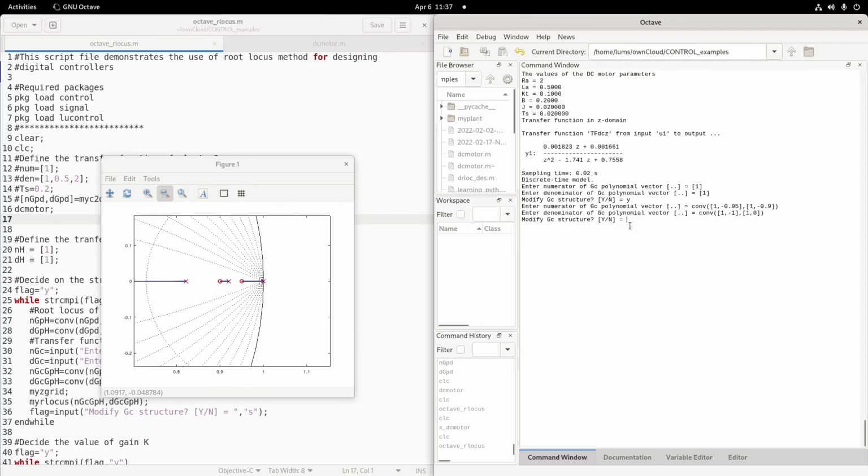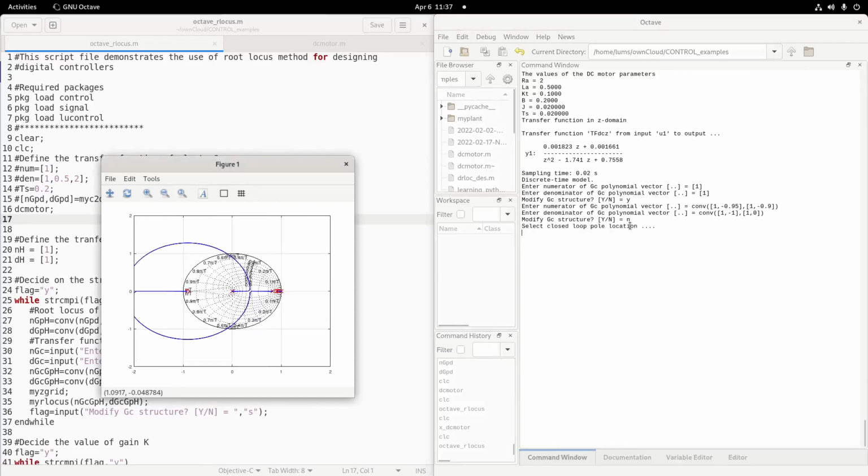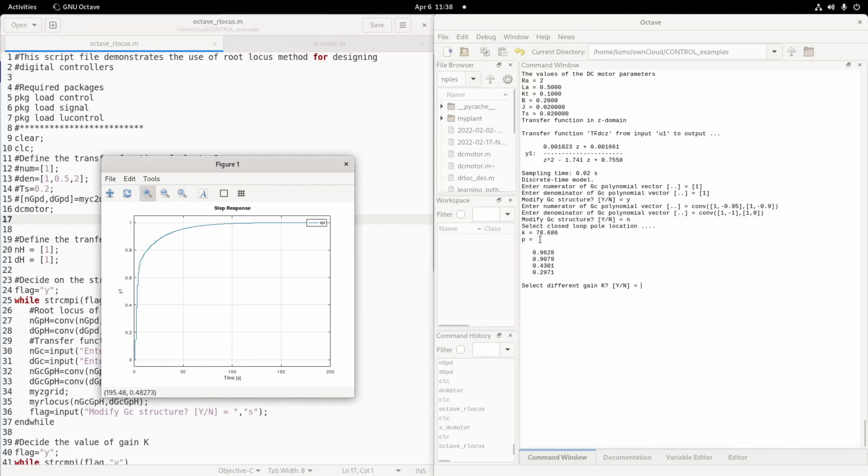So let me go forward. Let me come out of this while loop of iterating the control structure. Now let us go and choose the gain. So these are the root loci. Let me choose a gain somewhere inside, close to this point here. So let me select that. The gain is 78.686. And these are the closed loop pole locations.